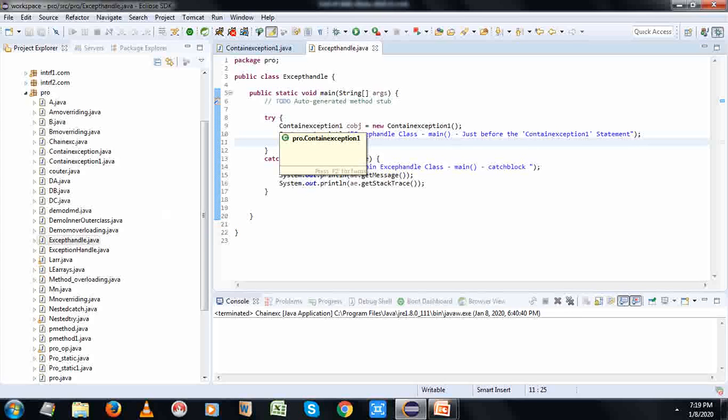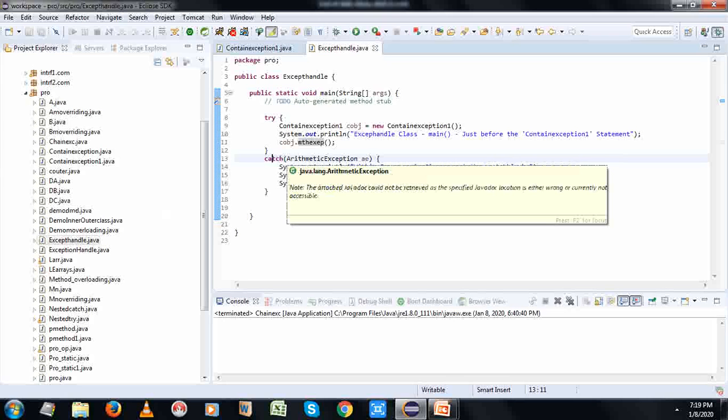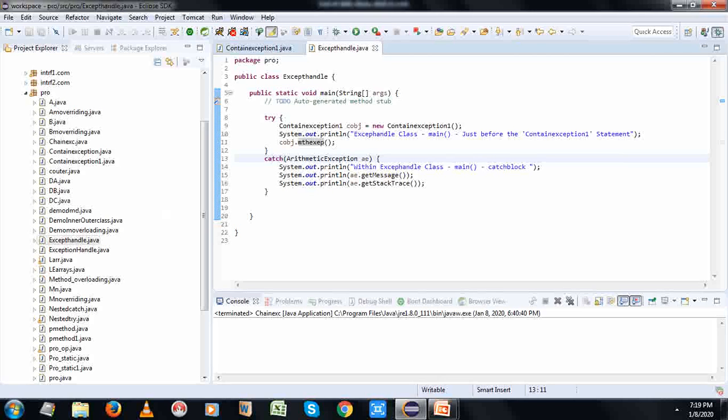In the next statement, I have called a method with the arithmetic exception reference variable, that is getMessage. It will give the kind of error that occurred in the program. So ae.getMessage, here you can see the output "divide by 0". That's the message related to the error that occurred, because we tried to divide by 0. And then ae.getStackTrace.